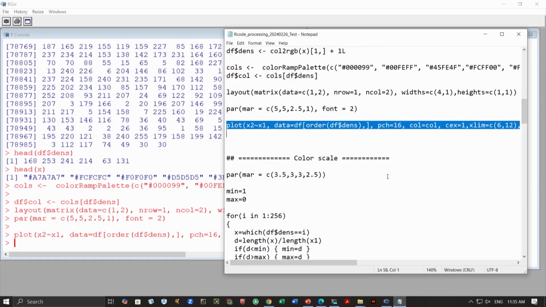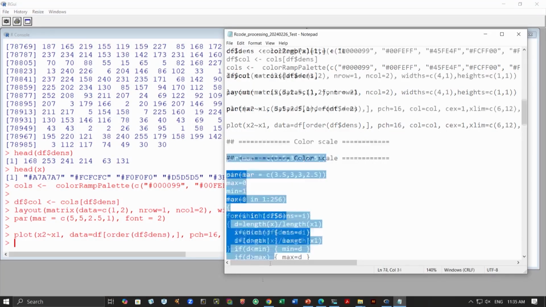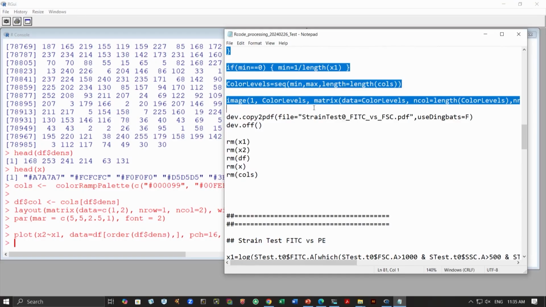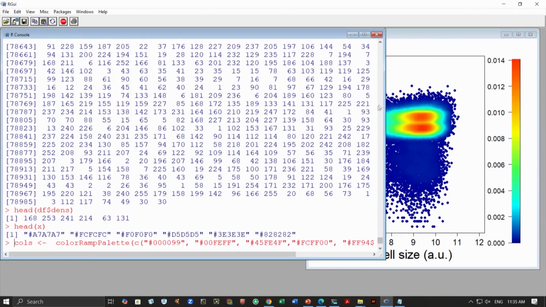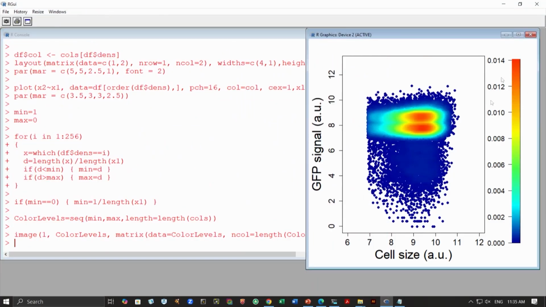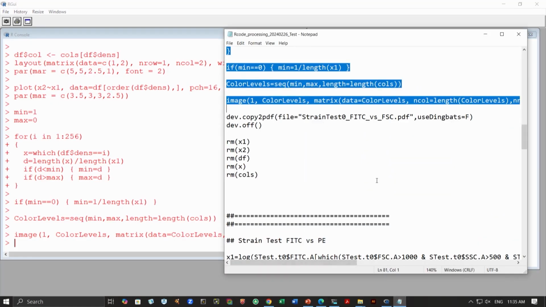Now we need to add the color scale as well. For that we need to add the color scale on the right. As you can see, this color scale shows us where we have the most density. The most density is here, in this red region. That's the highest density, so most of the cells are around here. Okay, so we have created this.